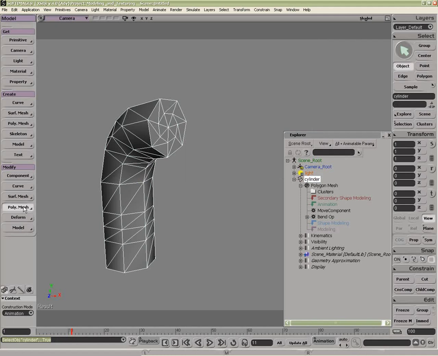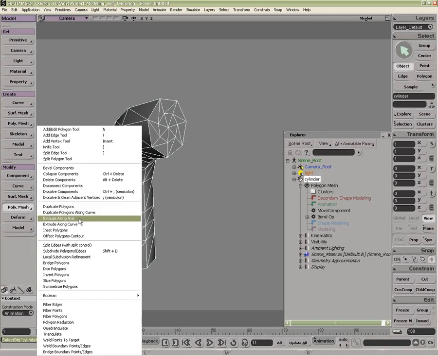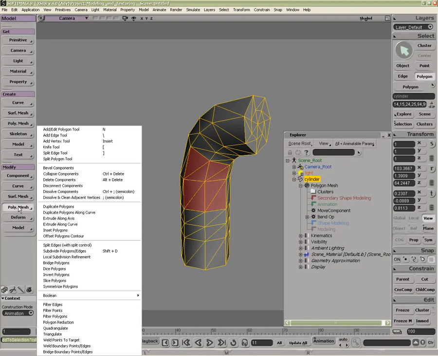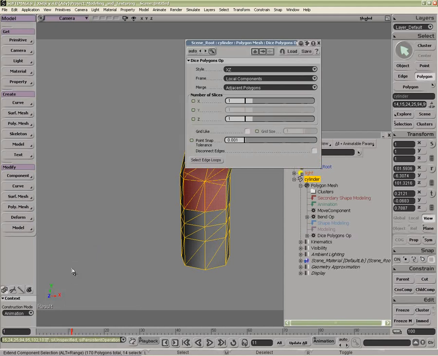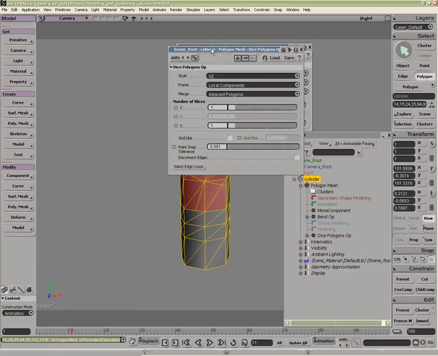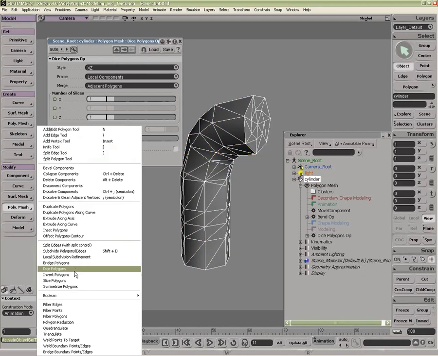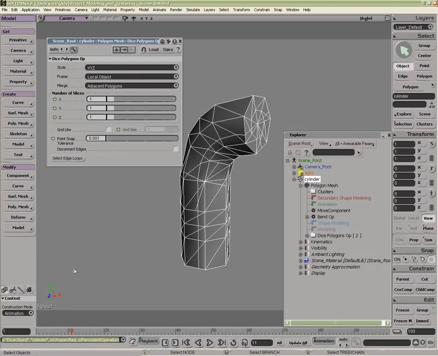Most often these tools require some component to be selected, so if I were to have some polygons here and I were to do something like a dice in this case, it's going to work just on that component. I could have also selected object and hit dice and it will do it on the entire object.